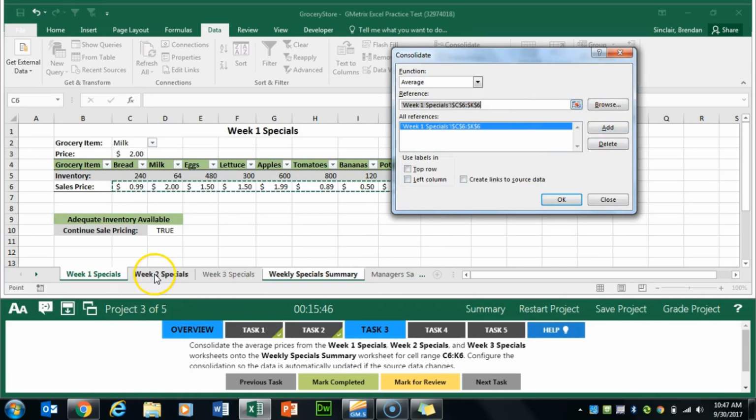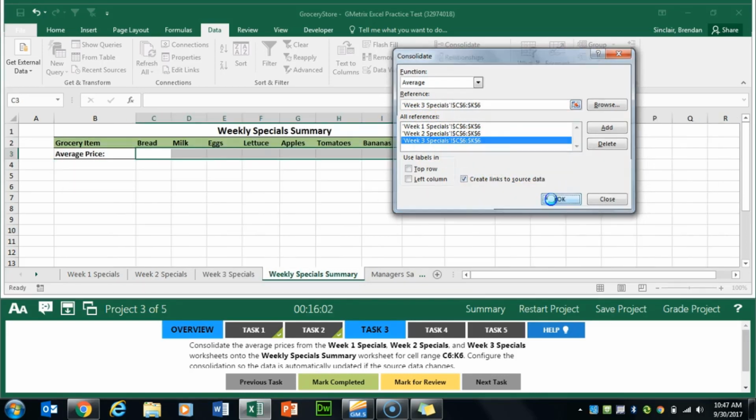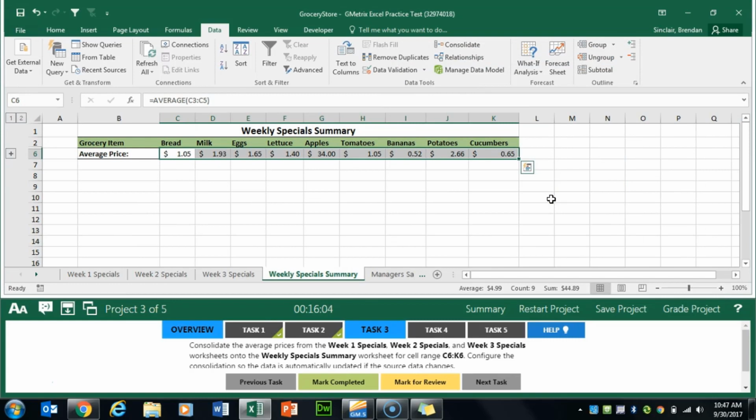On this, we want to go to the Week 2. And notice it populated that for us. We can click Add. Same for 3. Click Add. And now let's go back. We have Week 1, Week 2, Week 3 specials for all of that. It's the average function. We're going to click Create Links to Source Data, and we're going to click OK. And we'll click Mark Completed.